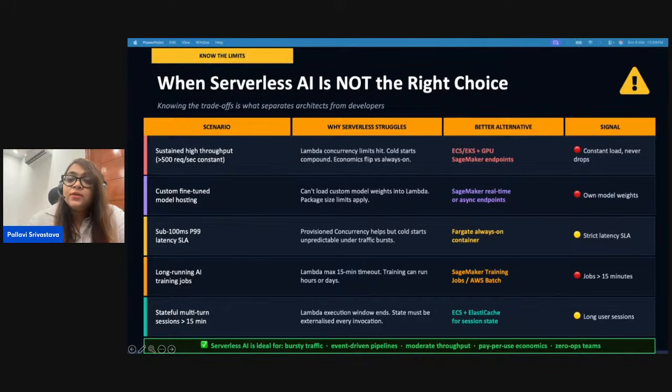Now, if you need sub 100 millisecond P99 latency with absolute consistency, then provisioned concurrency in Lambda can help, but it will not guarantee, right? If you're hosting a fine tuning model with custom weights, you can't do that in Lambda. For that, there is a specific service called SageMaker, which can very well be used to perform those kinds of operations. So that's why on the screen, you can see that there are specific scenarios where serverless struggles a little bit because that is the nature of how the services are built, but there are better alternatives.